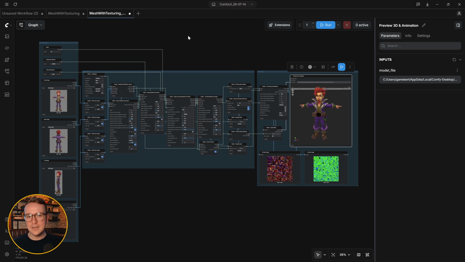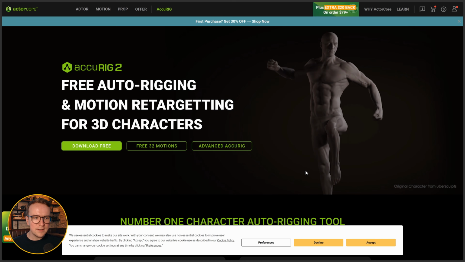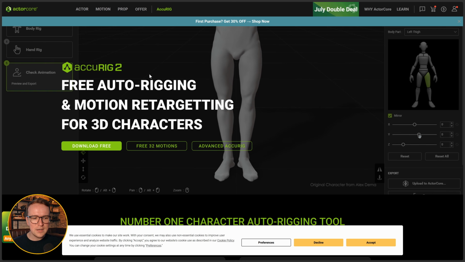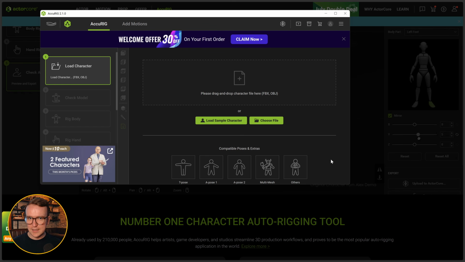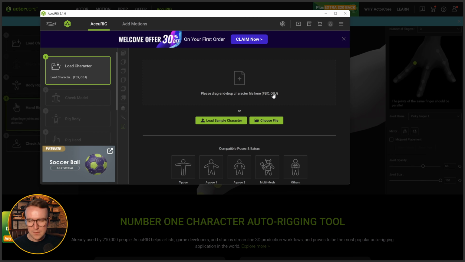So instead, in keeping with my goal of showing you a completely free and local version of this workflow, we're going to be using something called AccuRig. It's not open source, it is provided by a company, but it's a very powerful way to semi-automatically, or even automatically if you're lucky, rig humanoid characters. You're going to get it on a site by ActorCore, and it's called AccuRig 2, free auto-rigging and motion retargeting for 3D characters. And you can just download the app for free onto your machine, at which point you might immediately notice a slight problem. Please drag and drop a character file here, FBX or OBJ. Why is that a problem?